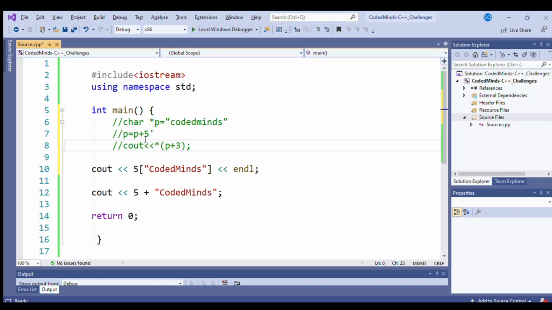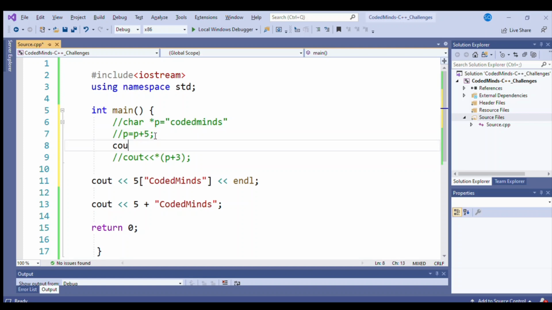Now this statement will increase the address of the pointer by 5 digits. So if the pointer is at the first place, it will go 5 places ahead: 1, 2, 3, 4, 5. So the pointer will now move here. This has incremented the address of the pointer by 5 digits. So the pointer will be here, and if you print P here, then it will print right from here.